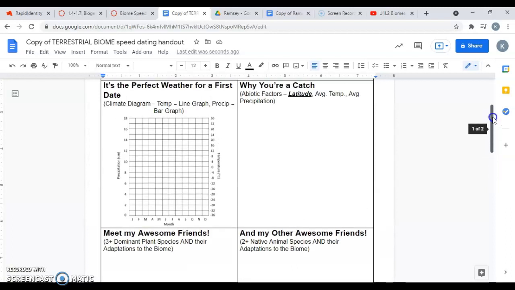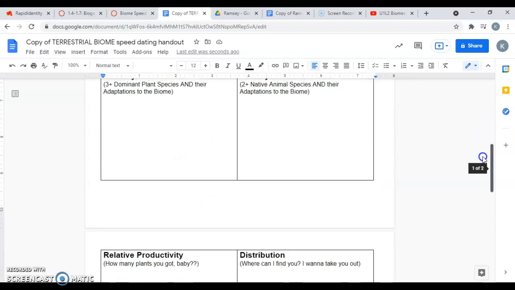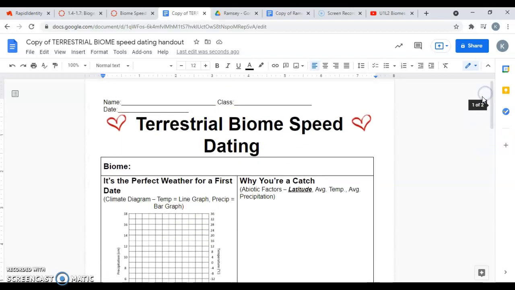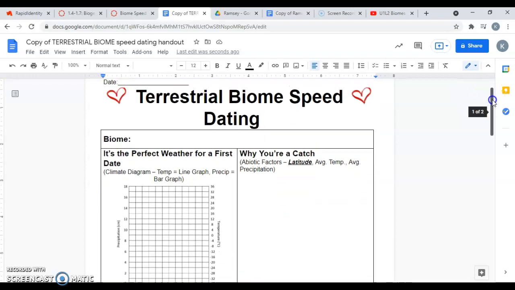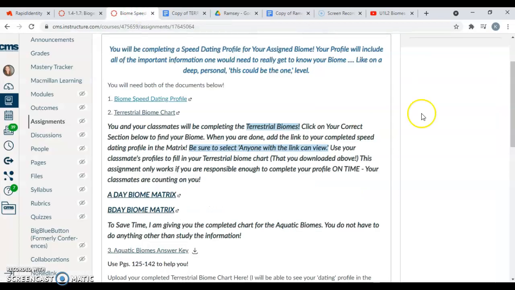Okay, so again, your goal for the end of the lesson is to have this done and then in your matrix. So when you fill out all this information, you can use your textbook and you can use the internet to help you. But when you're done with this information, you'll go back into your assignment.